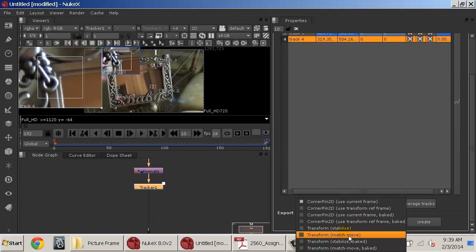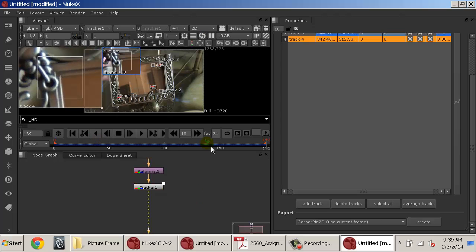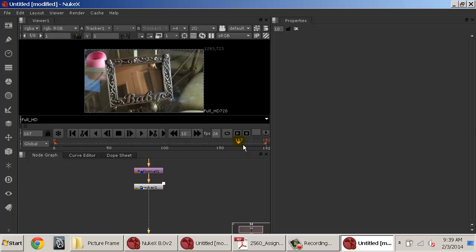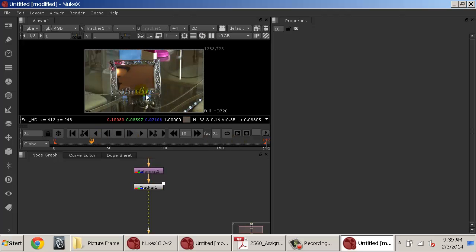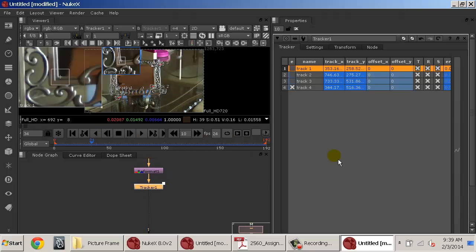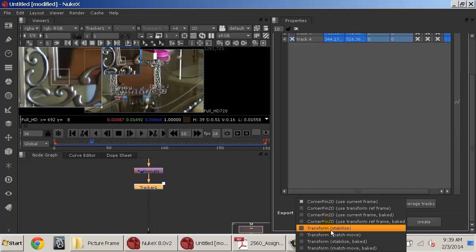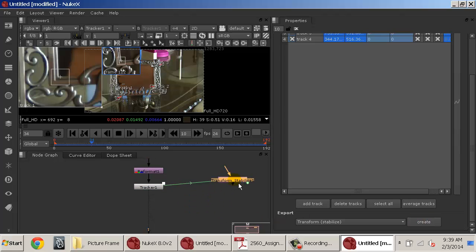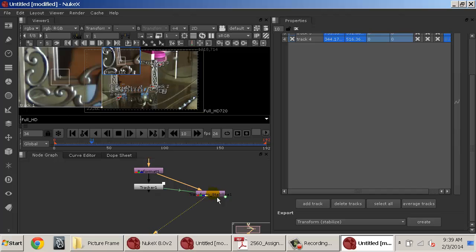Let's say I wanted to lock this camera where it was. Let me close this. You can see how the camera is moving. Let's pretend that I want the picture frame to stay exactly where it is and get rid of the camera move. I can change this to a stabilize and then hit create. Once I hit create, it pops this little tab off. So whatever I hook into this is going to stabilize. So I want to stabilize this piece of footage. So now I view it.